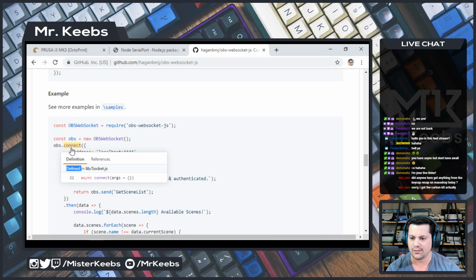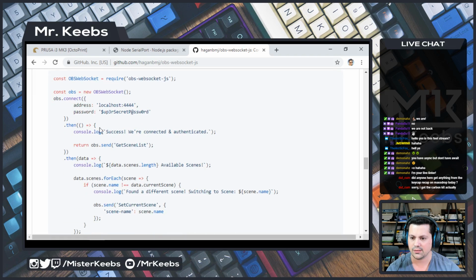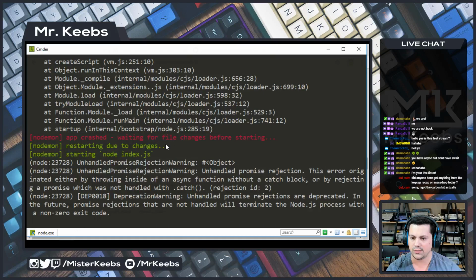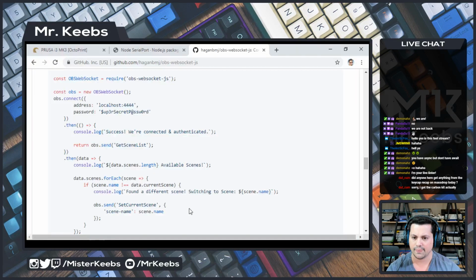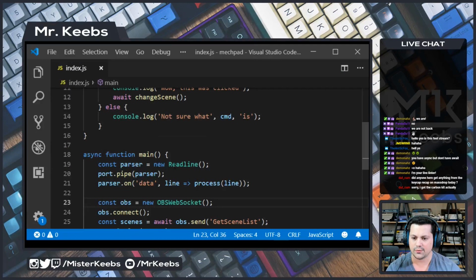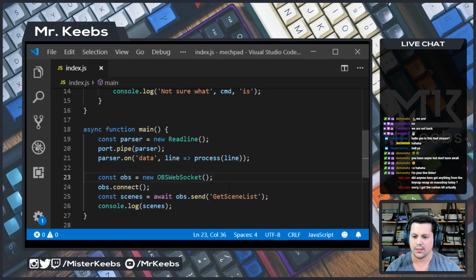OBS, so then you have obs.connect. And that should be okay. What is the problem? Unhandled promise rejection. Okay, hold on, let's see. I think it's not being able to connect. Let me see if I have the correct settings here on WebSocket service settings. Enable WebSocket service. Yeah, everything looks to be correct.